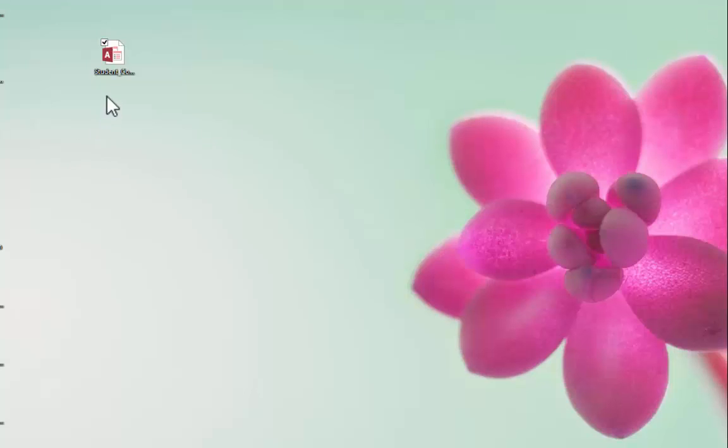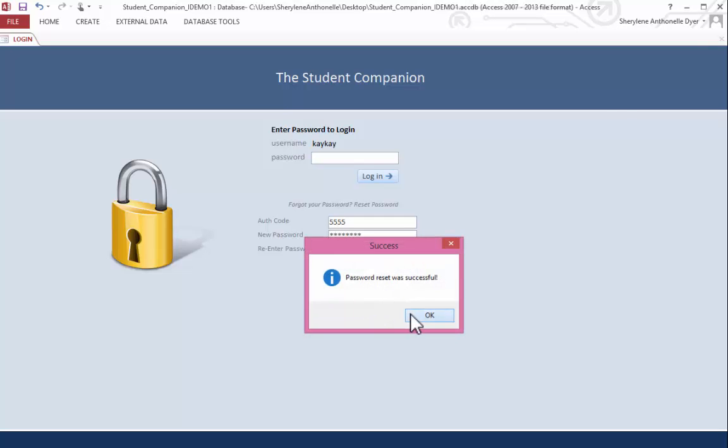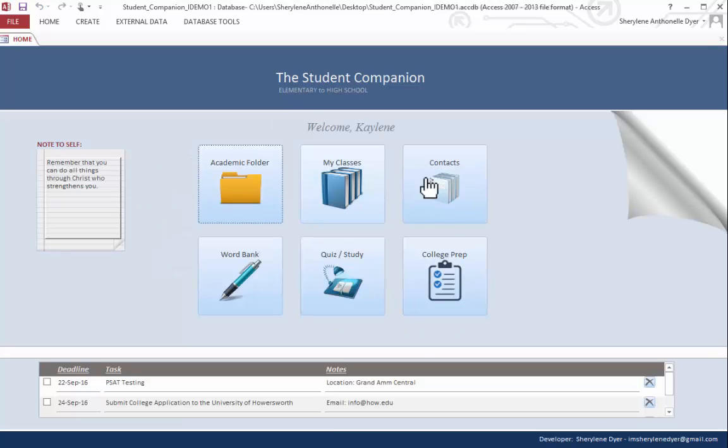Let's close the database again because I want to illustrate something if you forgot your password. So let's close it again and let's open it. For this example, let's pretend that for whatever reason we forgot our password. You will click on forgot your password and reset password. It's going to ask you for your auth code that was included in the email. So you would enter it, set your new password and click reset. It lets you know it was reset successfully and it comes to the home page.